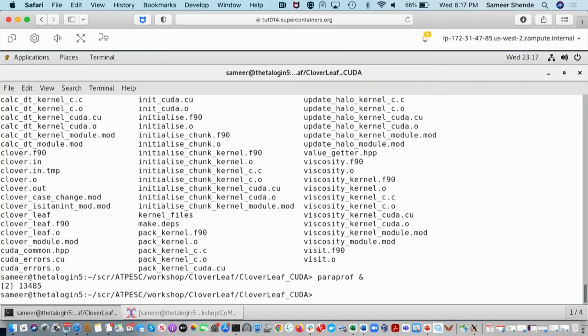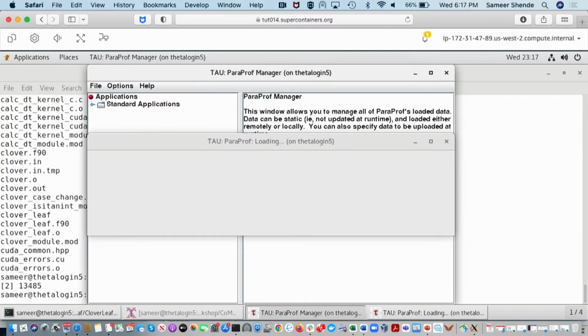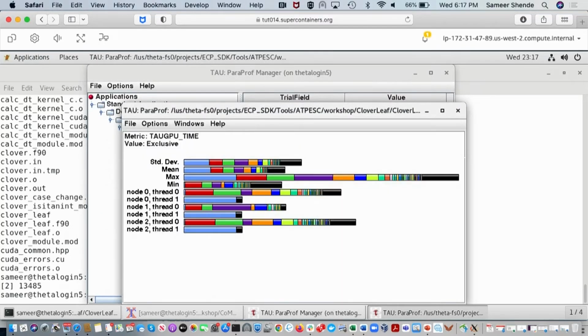So now I can launch with kubT, the CUDA profiling tools interface. Okay, and I'm launching paraprof over here. You see over here that I had 3 MPI ranks, MPI rank 0, 1, and 2, and each has an A100 GPU thread and a host thread. So there is a host profile which is different from the GPU profile.